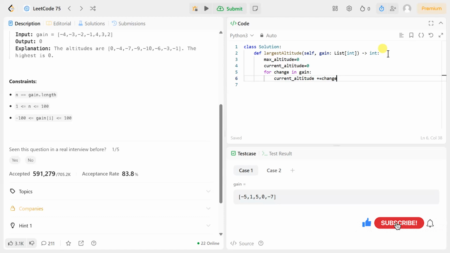That means we are adding the change point after every point, and max_altitude will be the max of max_altitude and current_altitude. And then after the loop ends, we will return max_altitude.